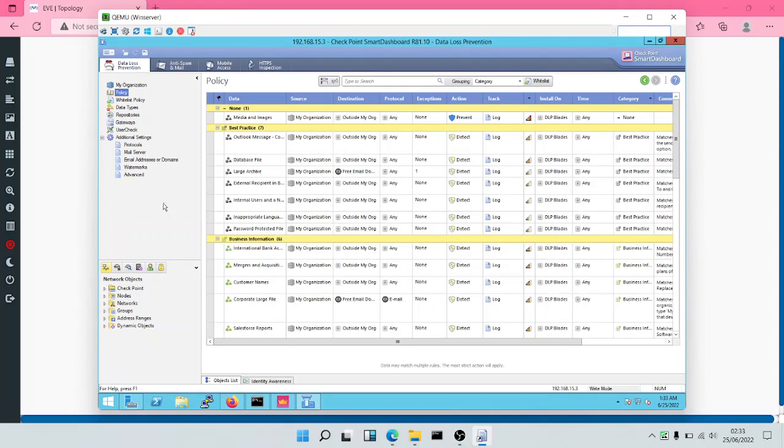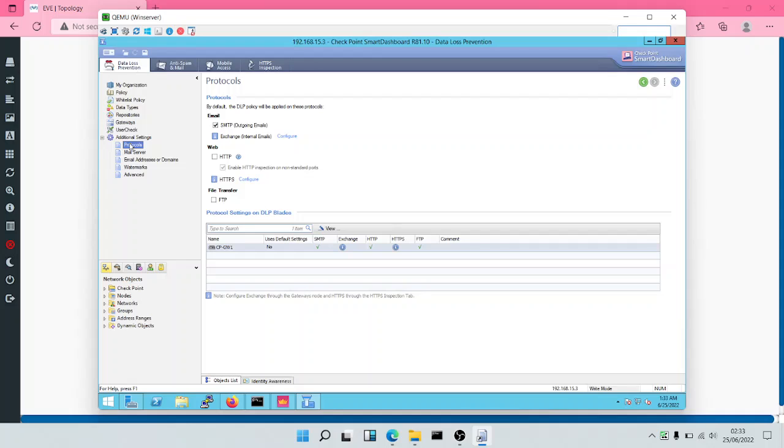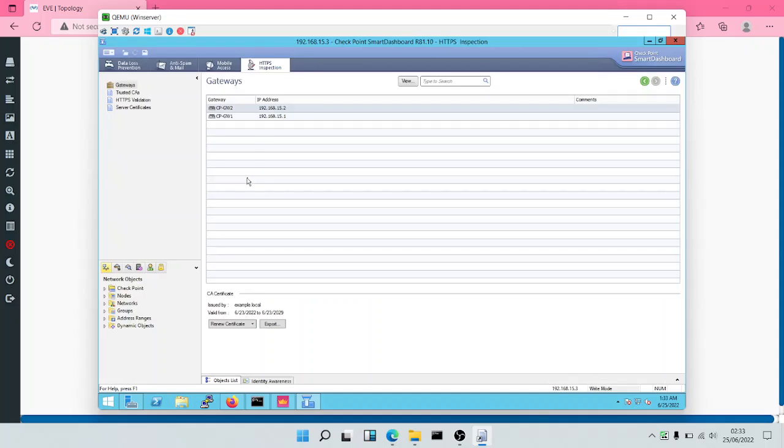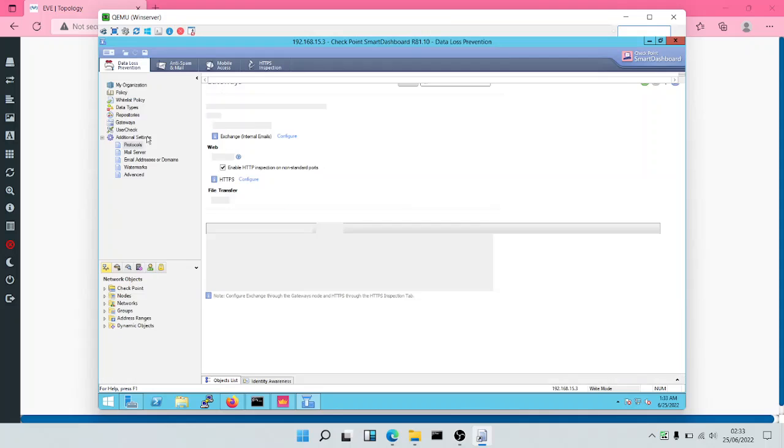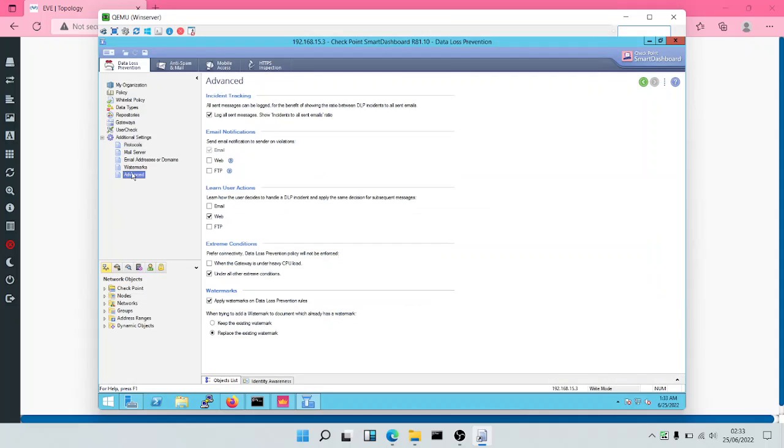So having configured our policy, the very next thing that we'll do will be to come down to additional settings, and then we'll select protocols. For protocols, we're going to check HTTP. We'll also check FTP. And then for HTTPS, we'll click on configure, and then we'll ensure that the gateways are selected. Having done this, we can also come down to advanced. We're going to check this. If you want, you can also check this.